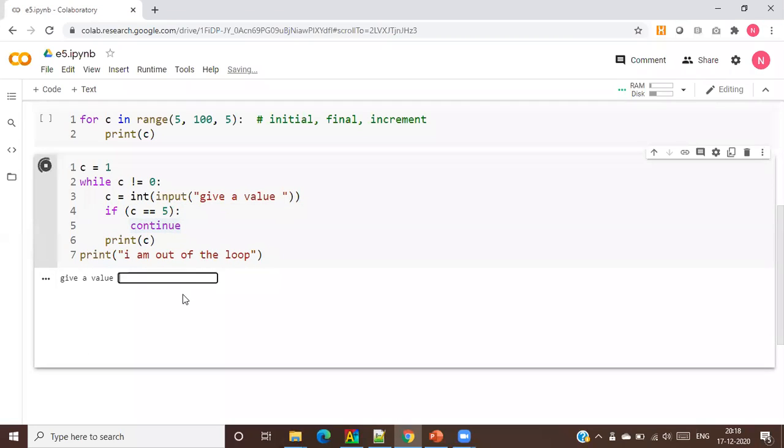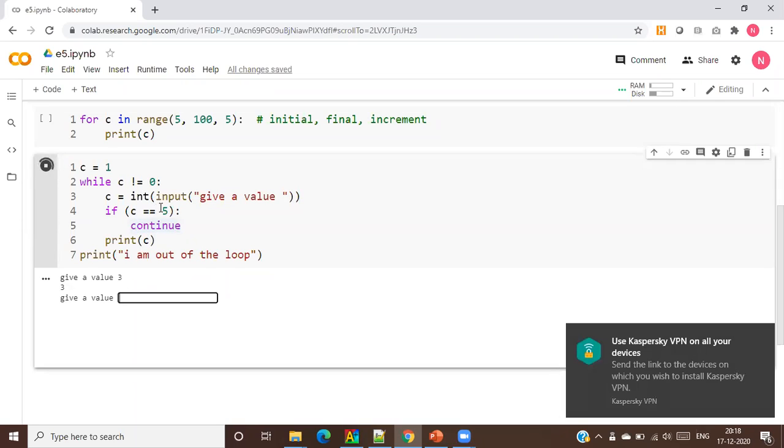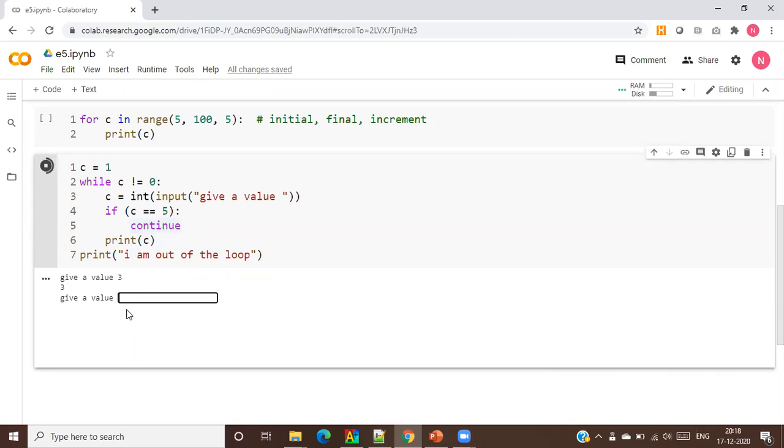Now I run it. I give a value 3. It comes inside the loop. 3 is not equal to 5, so this continue is not executed. It comes and prints C. So it goes back to the loop. Now I enter 4. 4 is not equal to 0, so it is continuing. It comes inside the loop. 4 is not equal to 5, so this line number 5 is not executed. It printed C.